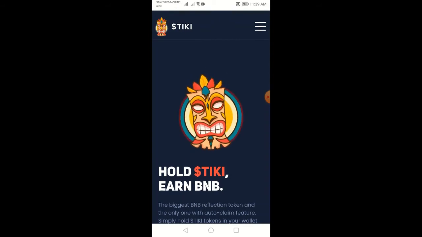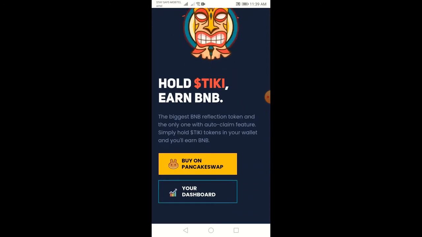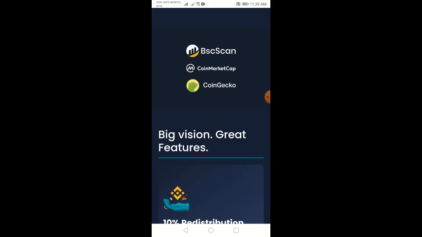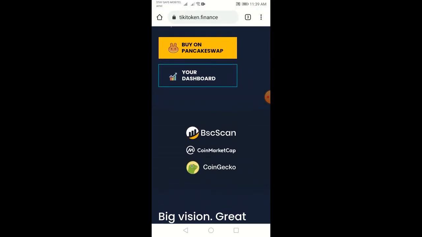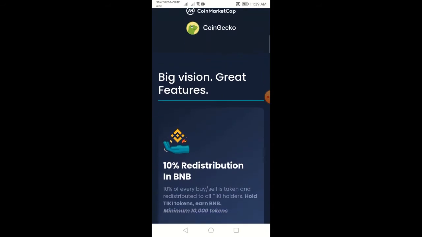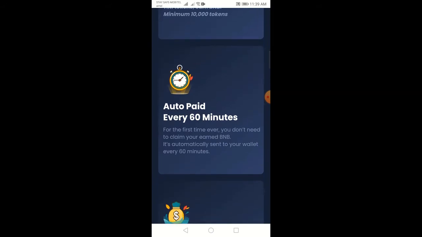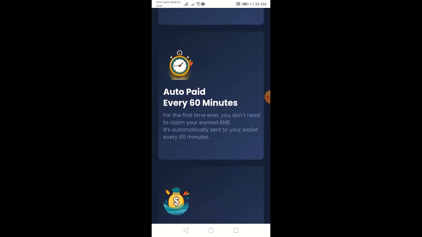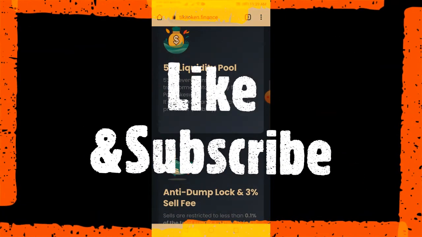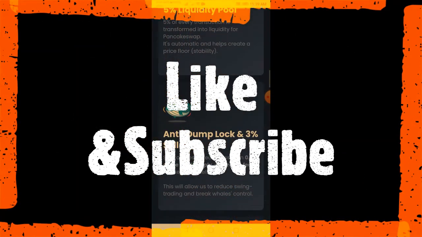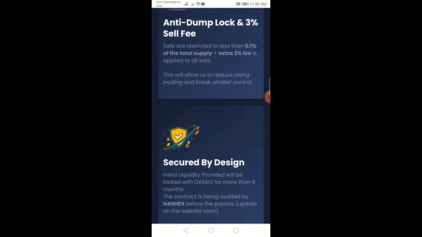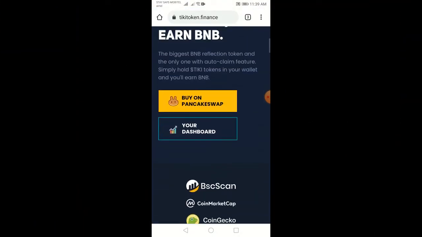every hour. So here, hold Tiki, earn BNB. Here is the biggest BNB reflection token, and you can see it is listed on CoinGecko also. It has a good vision and an anti-whale system, and you can also earn BNB every 60 seconds. Your BNB will be received. Here 5% goes to the liquidity pool, anti-dump block, and 3% sell fee.